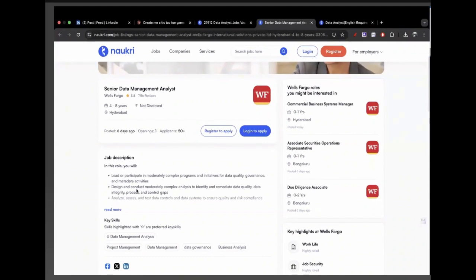And because of that, you apply, but you don't get the opportunity. By the way, do you also know that companies have a career section on their website?